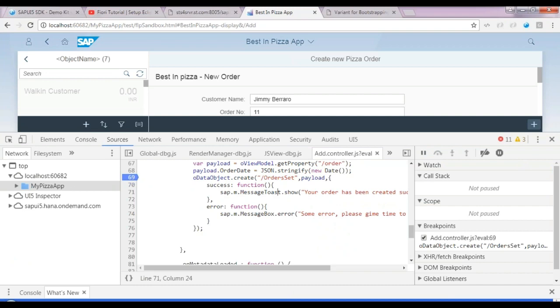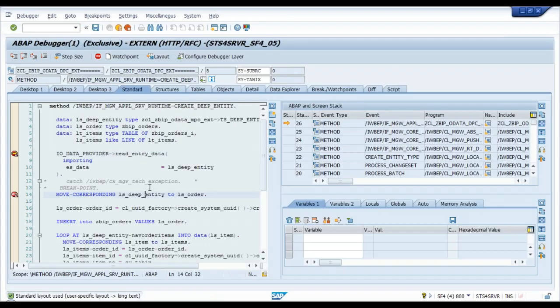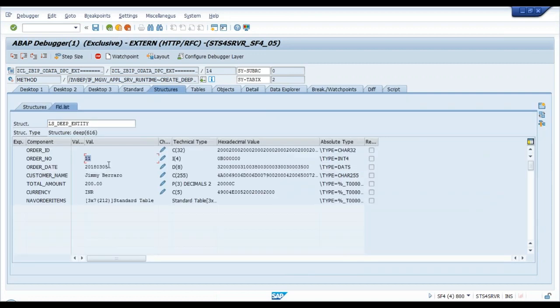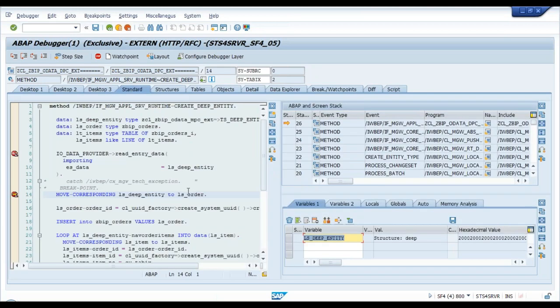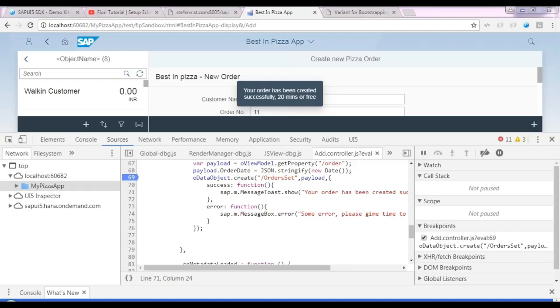Looks like something is happening. Voila, you can see it's hitting my breakpoint finally, guys, in the backend system. I can just check the data which is received by the backend. So it's definitely the data format which is causing the issue. You see product number was actually passed as a string. That's why it was not working. Okay, now got it. And let me just execute it. Yes, your order has been created successfully.